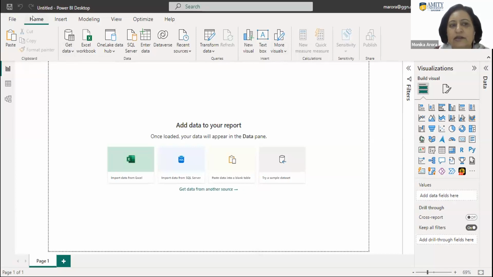Then we start with get data, as it is the very first stage under Home. Under Home, we have get data, which is used more frequently when you have to connect the data. Then there is transform data, which is again a very important feature, and most of the time we will be using it.